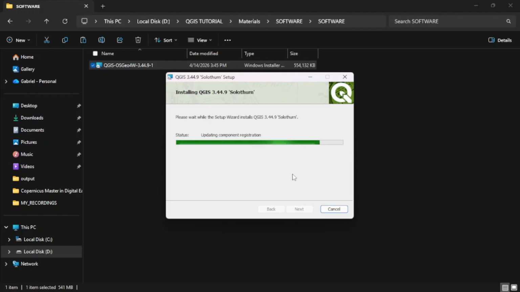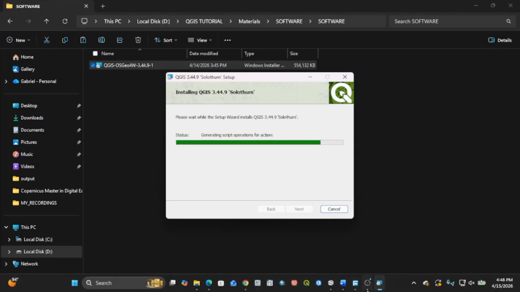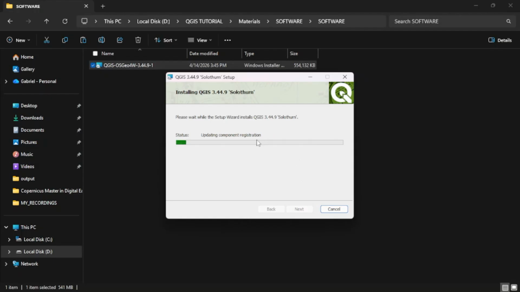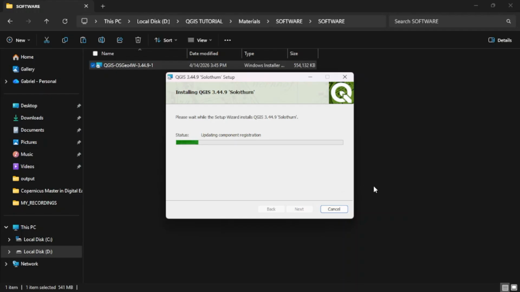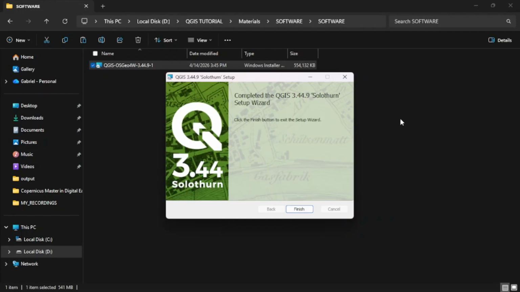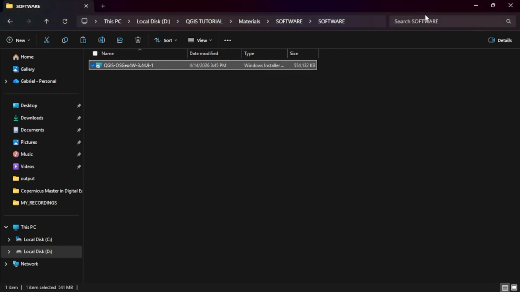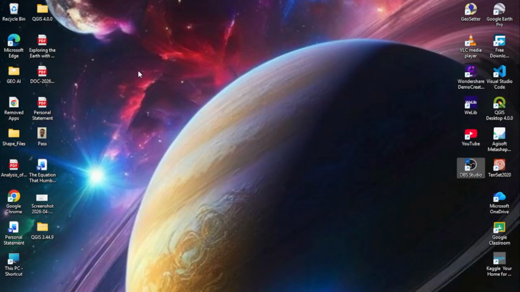So it's loading, validating, whatever it is. Done with the validating. Then now you see something like updating of component registration. Just relax for your PC to do it well, then you'll be good to go. There is no need to pressure your PC. Once it's done, just click on finish and you go back to your desktop.